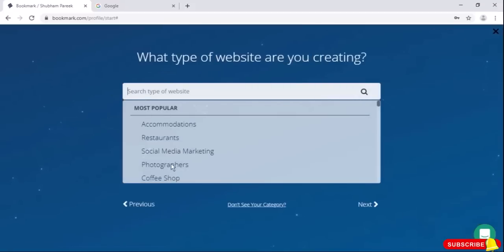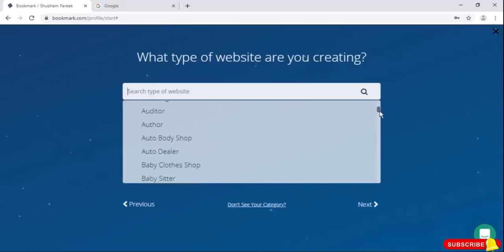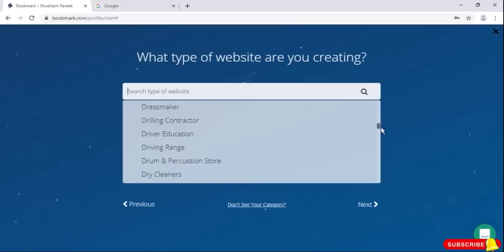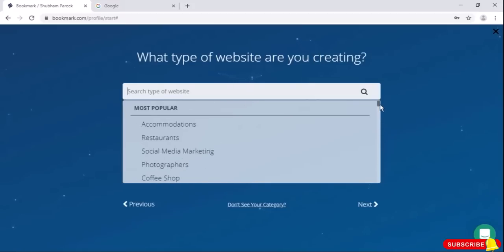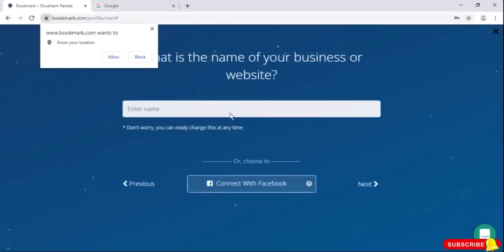Now it will ask you what kind of website you want, like accommodation, restaurants, social media marketing, photographers, coffee shop and a lot more. You can select any of them, right? So for now I will go with restaurants. Select this and click on next. It says enter name. So enter any name, you can change it later if you want. So let's say ABC. Click on next.